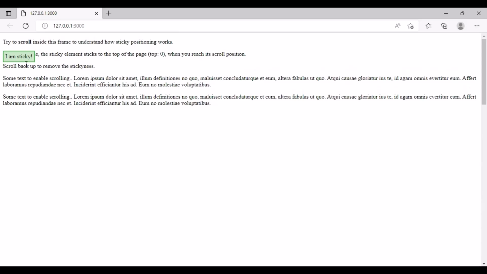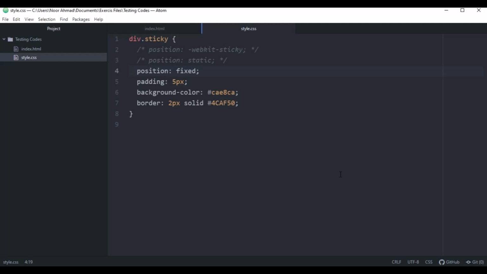A fixed element does not leave a gap. As you can see, there is no gap. There is no free space around here in the page where it would normally have been located. And next, we have absolute.